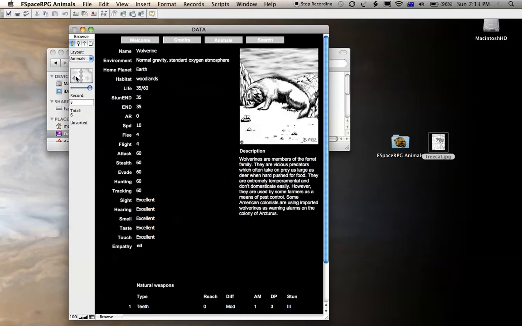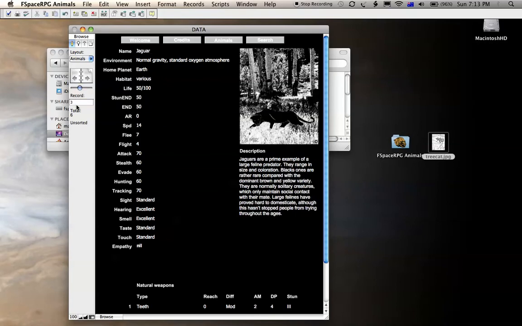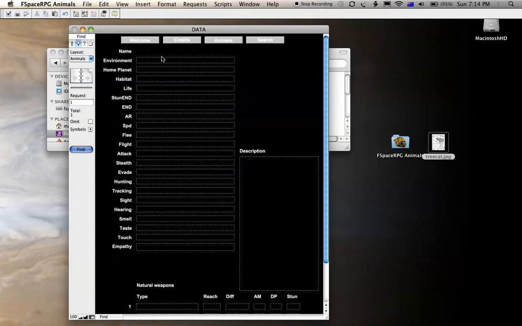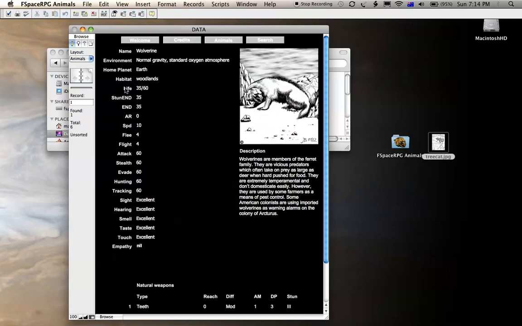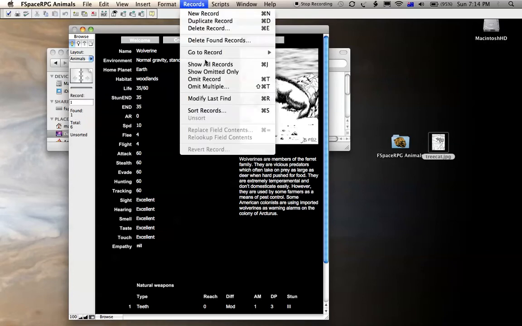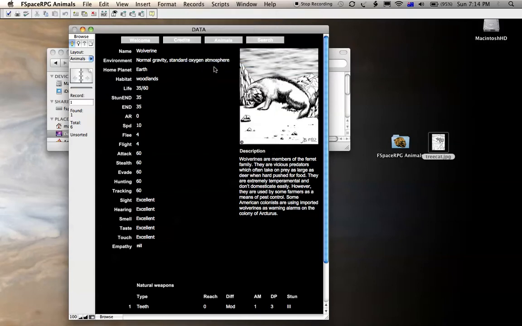browse back and forth between the various records available. You can obviously type there the particular record that you're after. You may choose to go and search for a record such as Wolverine, and it will find the record in question that matches that. If you want to show all the records again, just go show all records.